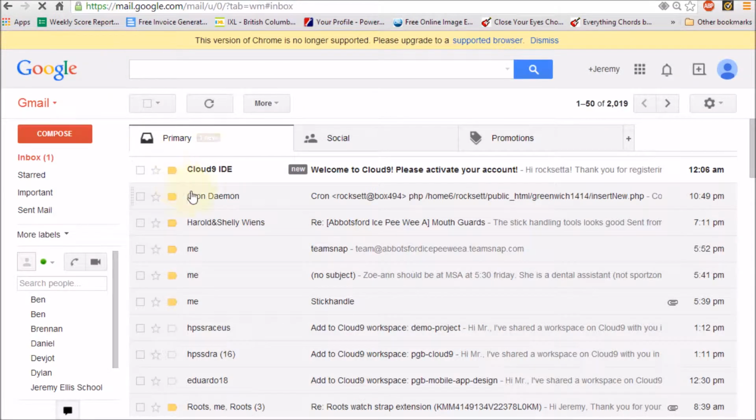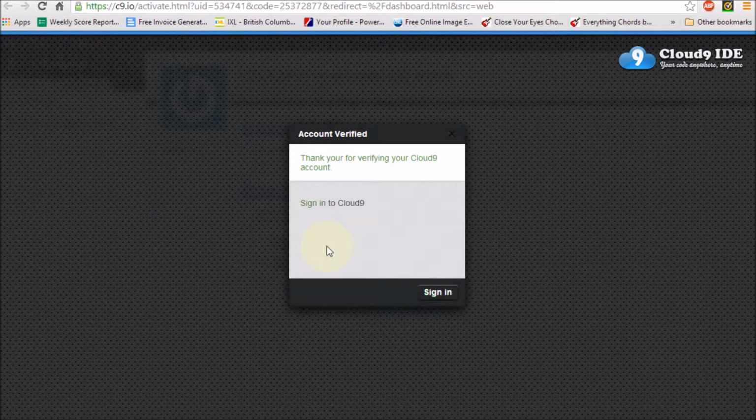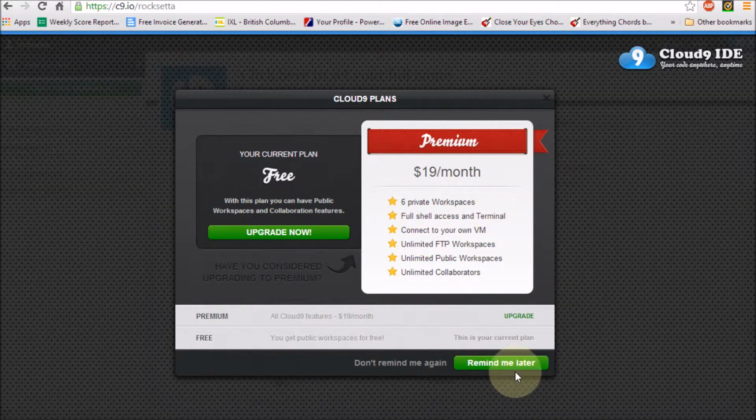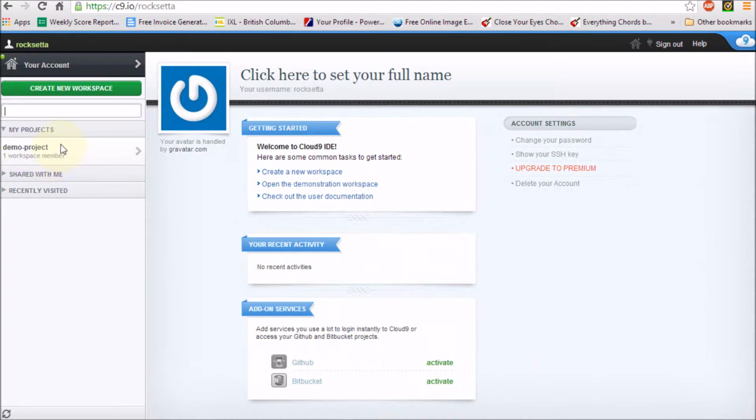So what we're going to be doing here is the next step. So let's go in here, username, Roxetta, password, and we're going to sign in. So we get to a dashboard, and we already have a demo project.